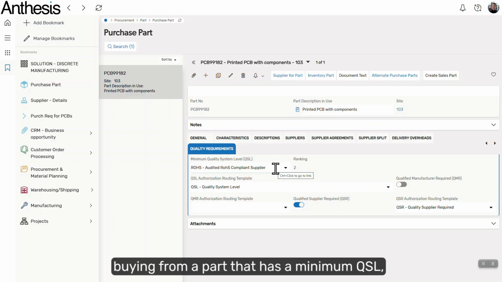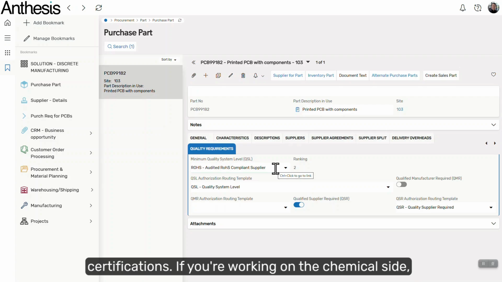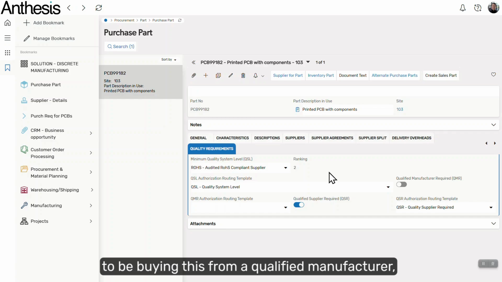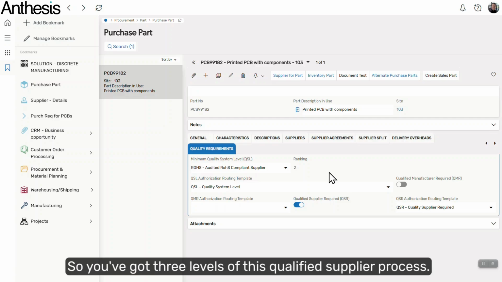In our purchase part, we have our quality requirements that state either I must be buying from a part that has a minimum QSL, minimum quality system level. That could be a RoHS compliant supplier if you're in electronics, or it could be a chemical provider with the right certifications if you're working on the chemical side. I can alternately say they need to be buying this from a qualified manufacturer, or I can say this supplier needs to be qualified to supply me with a specific purchase part. So you've got three levels of this qualified supplier process.